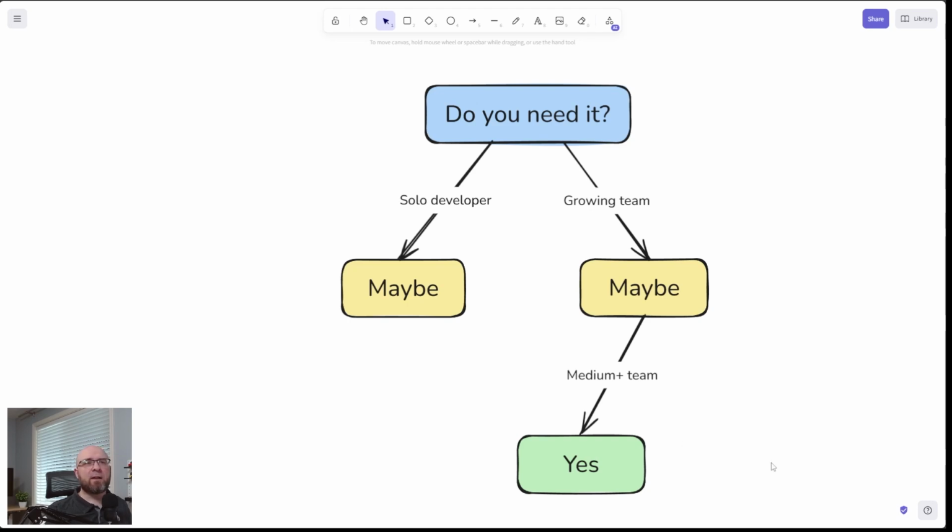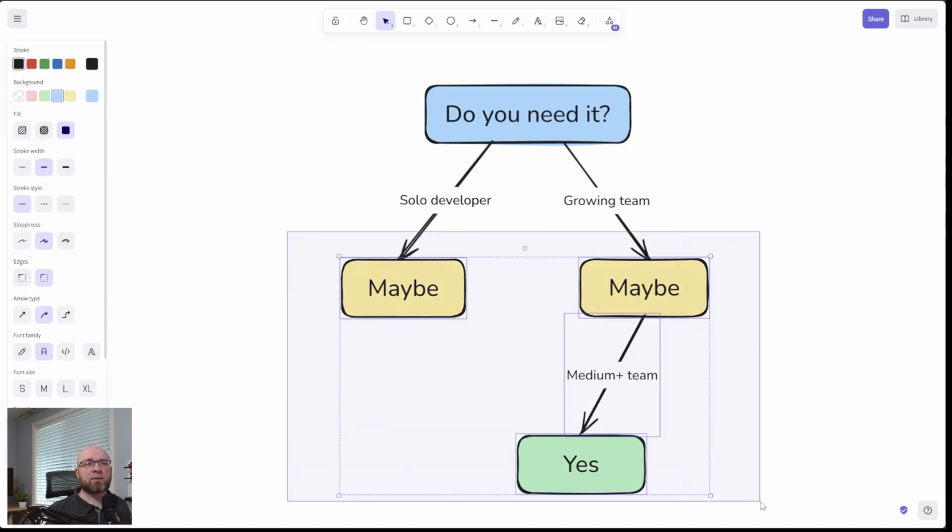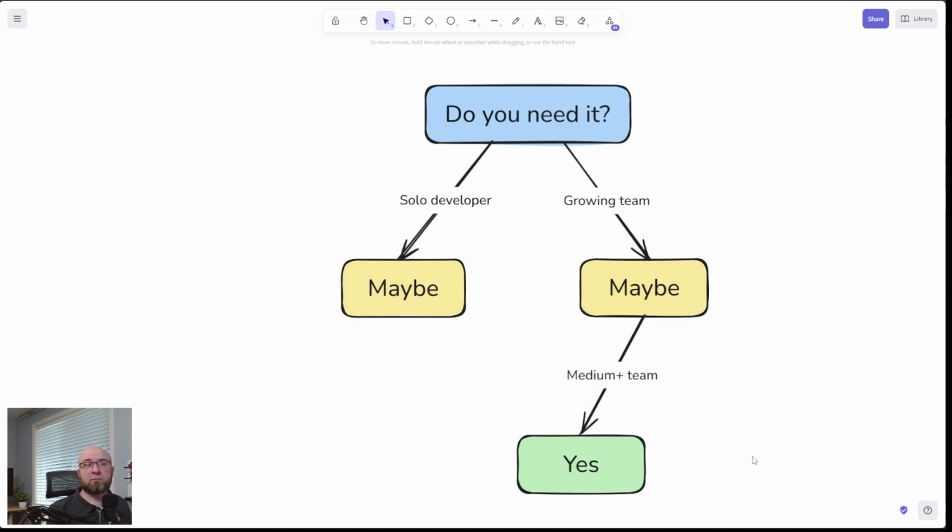But none of these answers is a no. You may need it, and it will depend on your individual project that you're working on. Is it complicated? If it is, you should probably manage it. If it isn't, it takes time to manage a project, so that time could be better spent implementing features. So again, it depends, but that's kind of my flowchart.